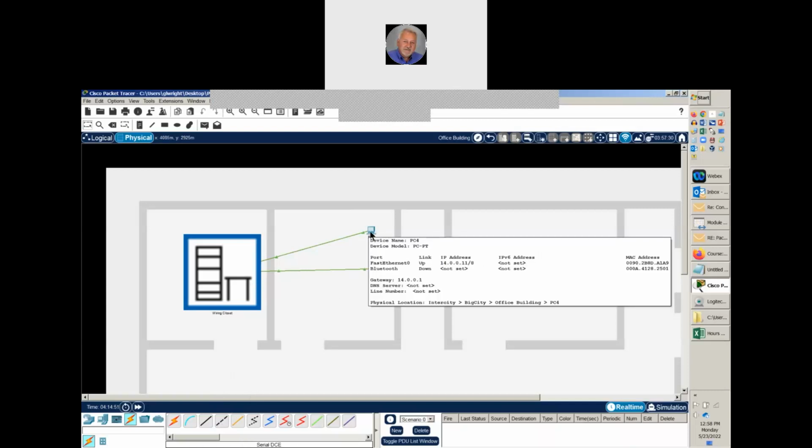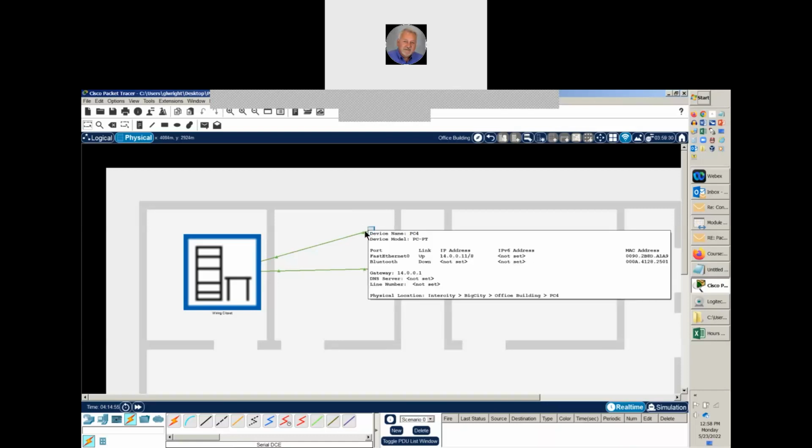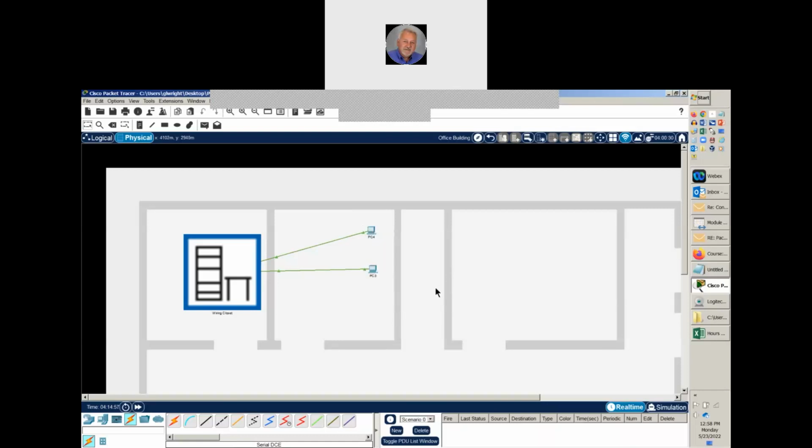From the PC, I would click on it, and it would give me the option of what interface I wanted to use. Then click on the wiring closet. It would allow me to choose my device from a list, choose my interface, and connect to it. I have not found a way to connect from the closet back out to the outside, but it definitely can come from the outside in.